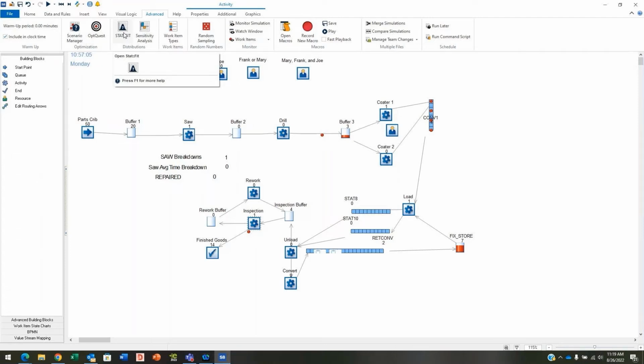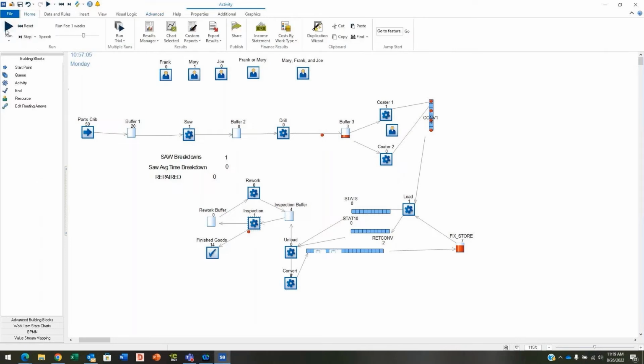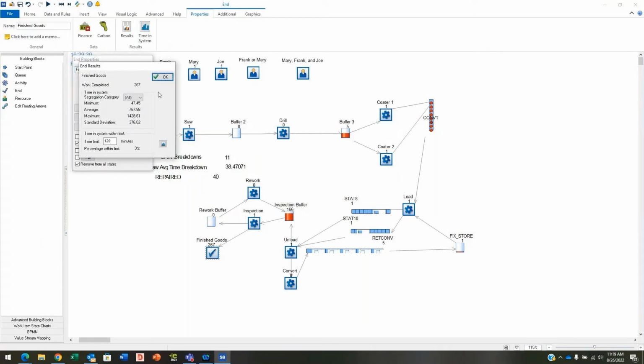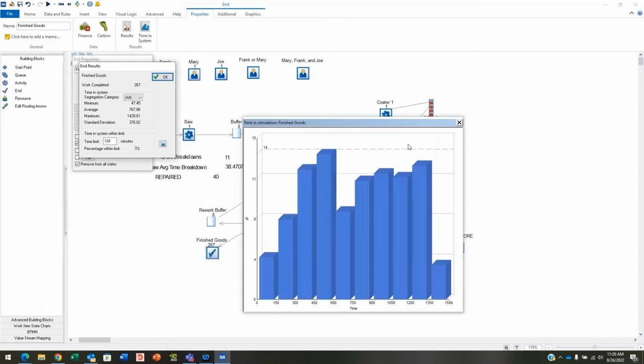This is a very basic model, and we will go back to home and reset it and run it to completion. We will speed it up, and you can't see anything move, but it's finished. It ran your 1 week. It collected the data. Here's your breakdowns, average breakdown, repair times repaired. Here's your finished goods count. And you click results, you can see that time in the system for these within the limit, 3%. You can bar chart this. It gives you how long you were in the system.